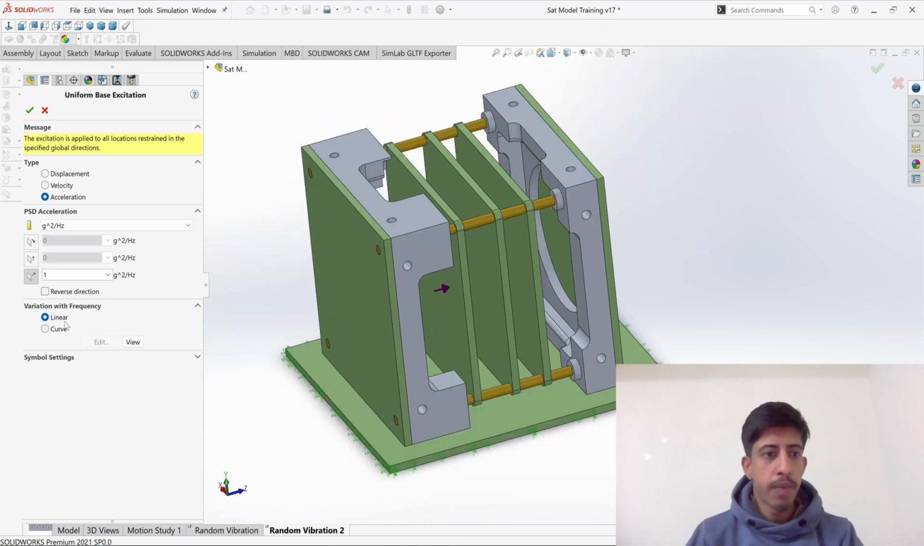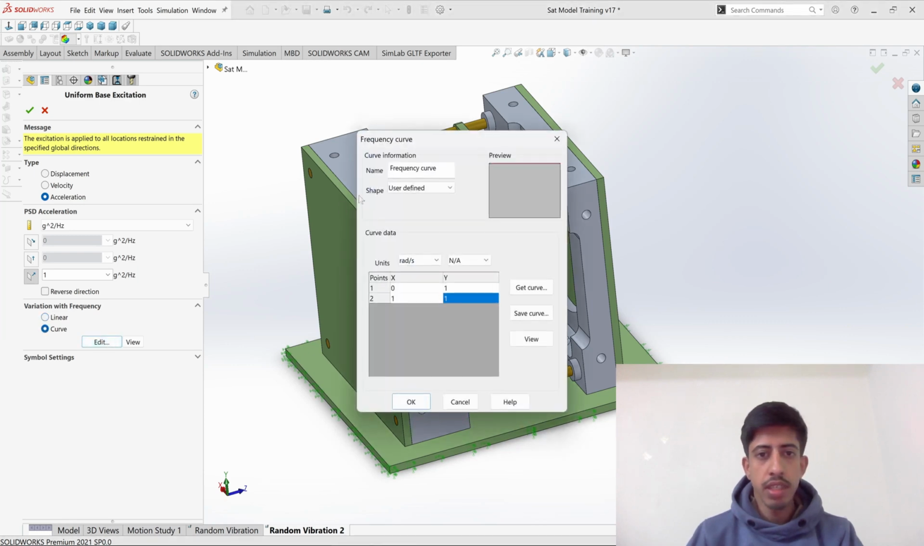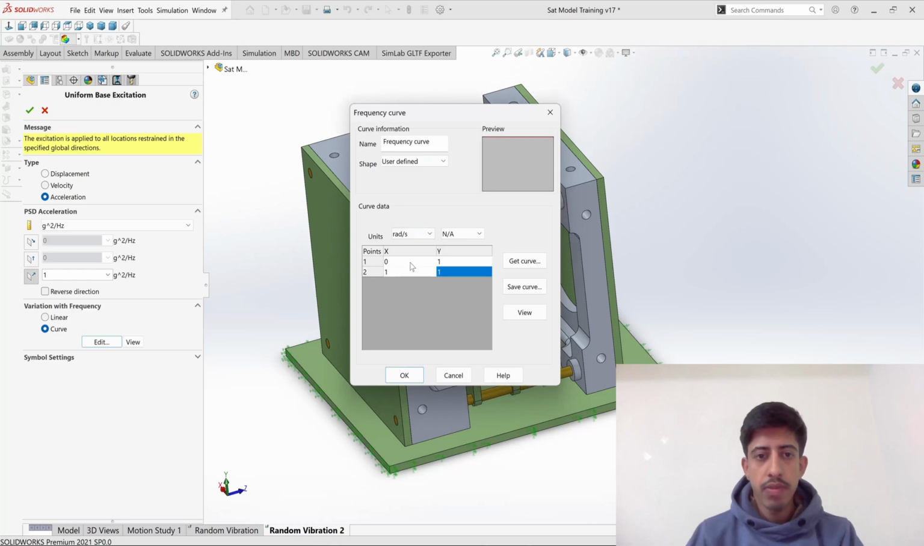Now we need to set a variation frequency, and we need to edit this and add some values here. What values to add here, I've already explained in the theory. I'm just going to show you the actual values and how to add those values here. First of all, let's check our units. We want it in hertz. So unit hertz. Set user defined name, frequency curve.